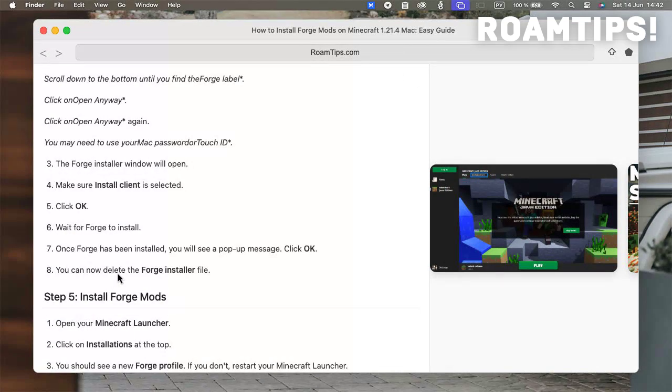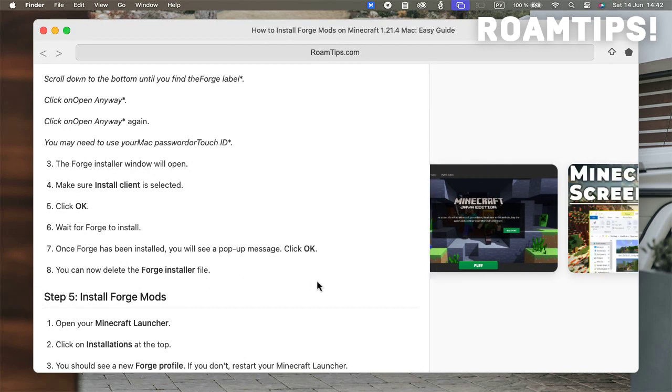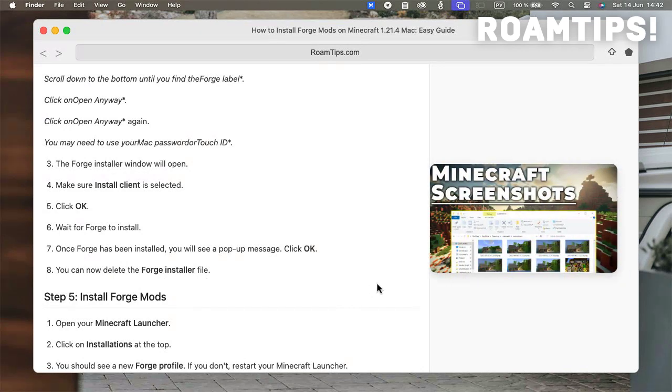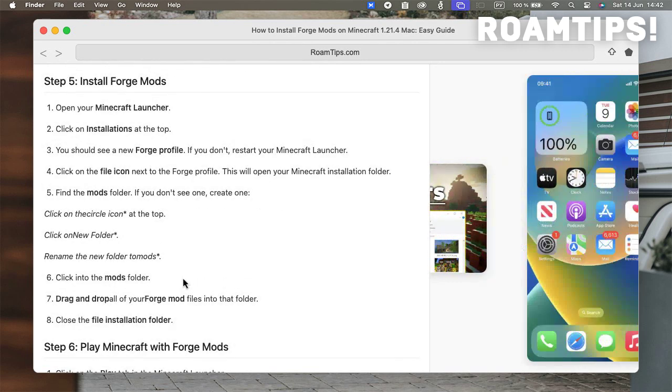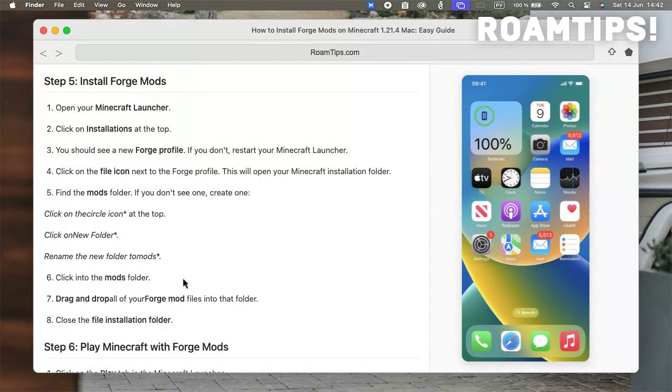Next, we need to download Forge. Open your web browser and go to files.minecraftforge.net. I'll leave this website linked in the description below. From here, in the left-hand side menu, locate Minecraft 1.21.4. Once you've selected it, click on the installer underneath, Download Latest.